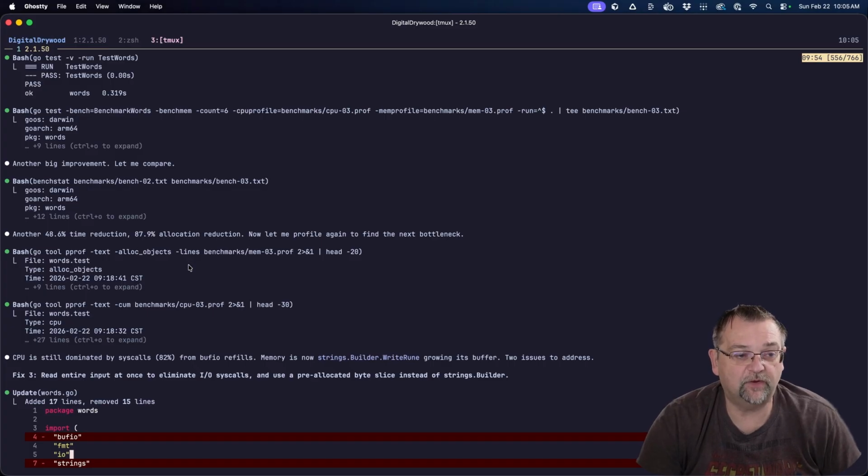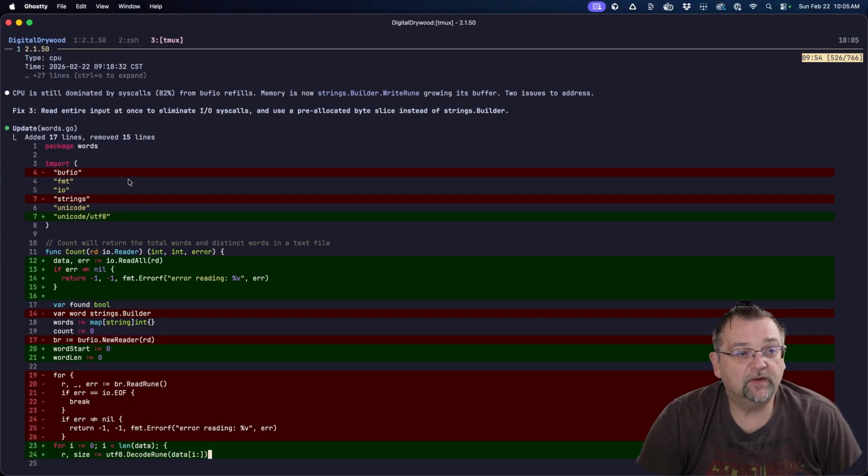So remember in Go, anytime you can reduce allocations, you're going to make your code faster because you're not manipulating memory. All right, so if we come down here, now we're going to see that we're now dominated by syscalls again. It looks like the strings.Builder.WriteRune is growing its buffer. So to address this issue, it wants to read the entire input at once to eliminate the IO syscalls, and it's going to use a pre-allocated byte slice instead of a strings.Builder.